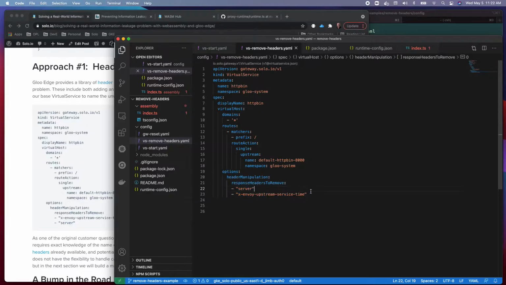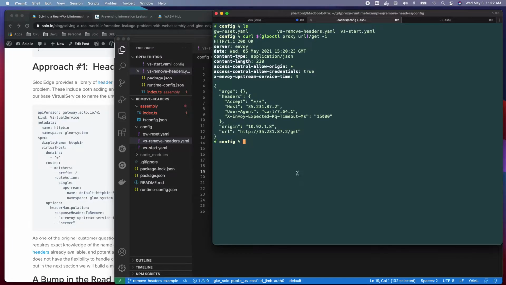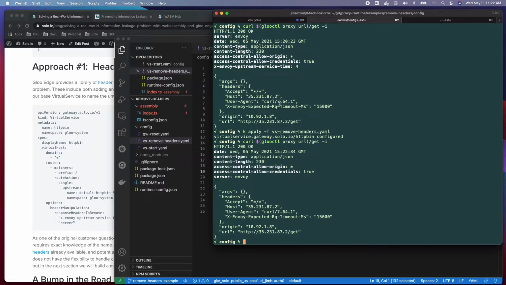So let's go and apply this modified virtual service spec to our cluster. And so you can see that's configured, and now when we run this, you will notice a difference. Before we had this Envoy upstream service time header, and you can see now we don't.